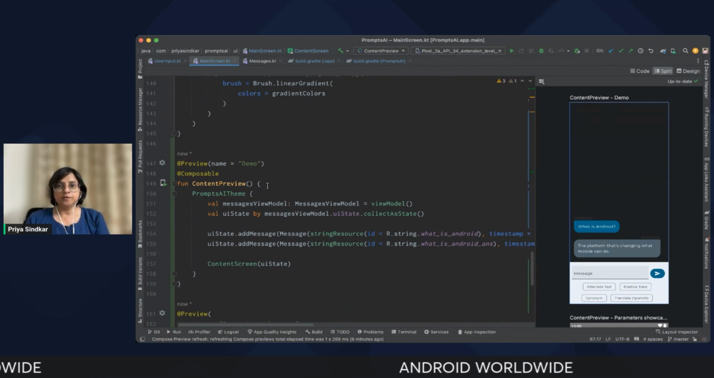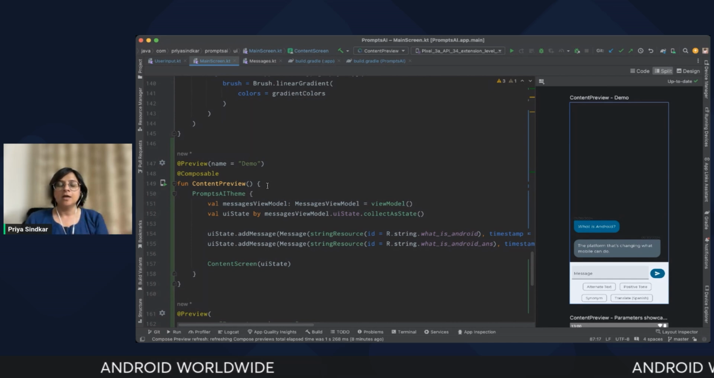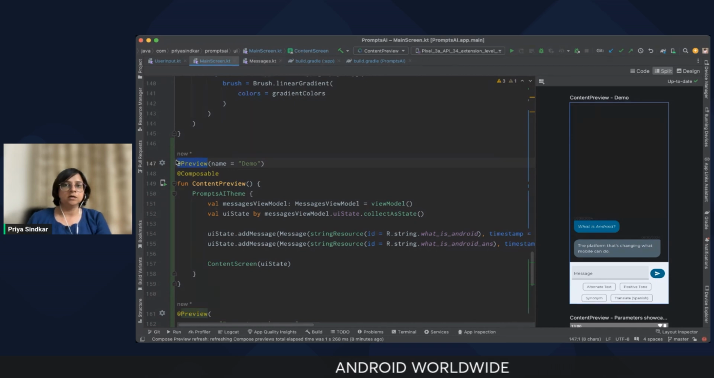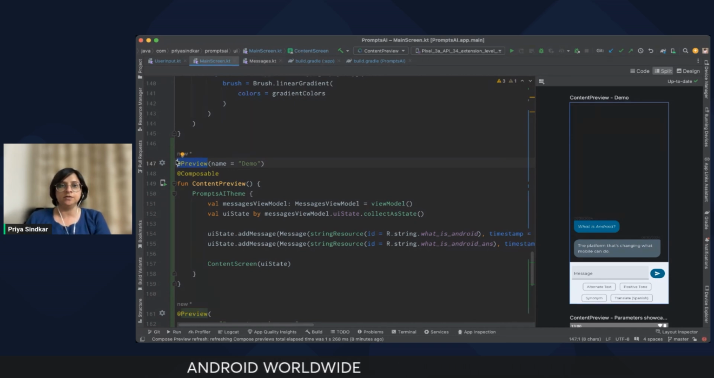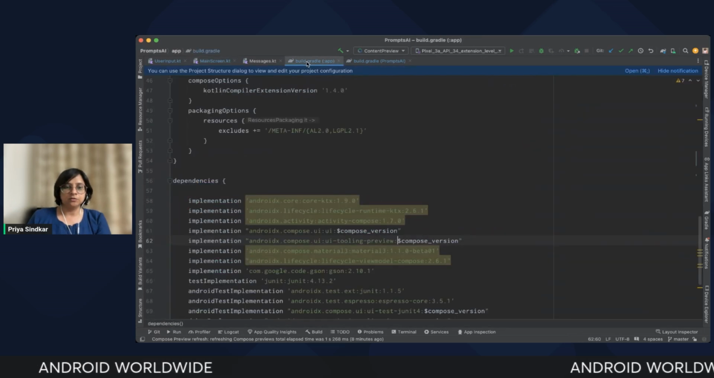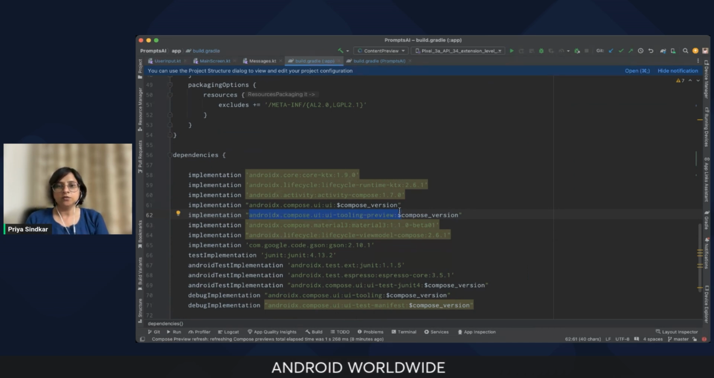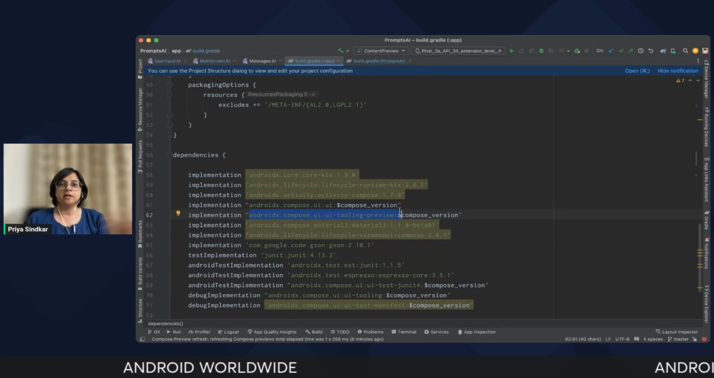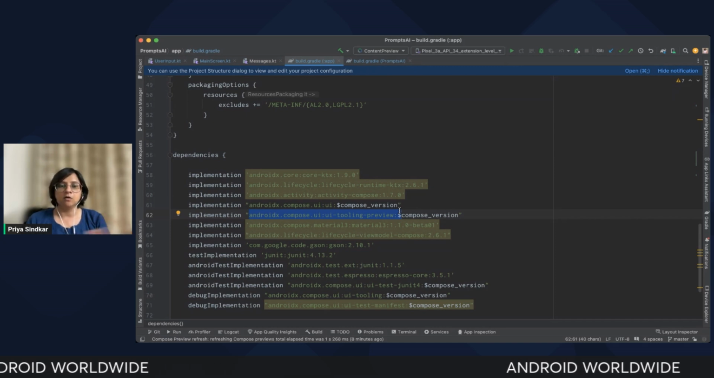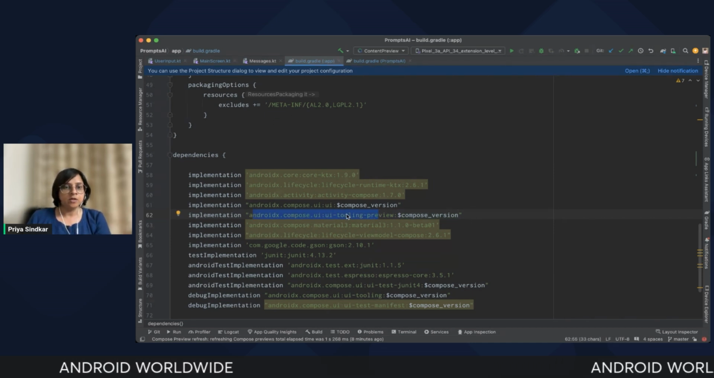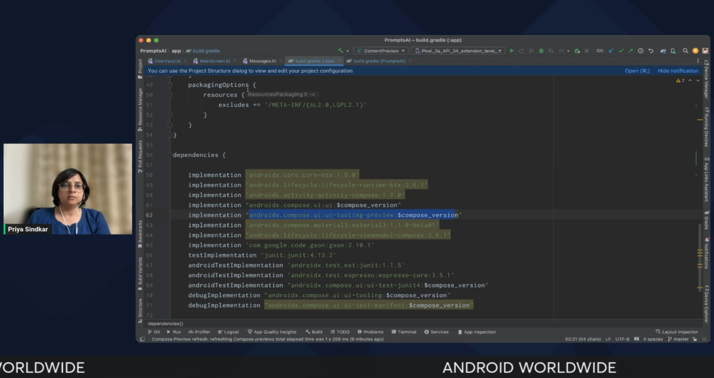In order to preview your composables, or the UI components that you have in your application, first and foremost you use the @Preview annotation, which you can find in the tooling preview dependency. You can always use this dependency directly from the Compose bill of materials. So you can either use it separately like this, or you can use it with the BOM. This is how you get started with the previews.